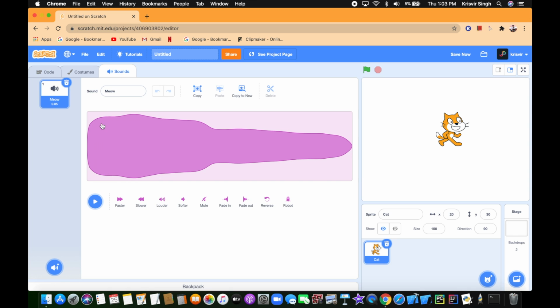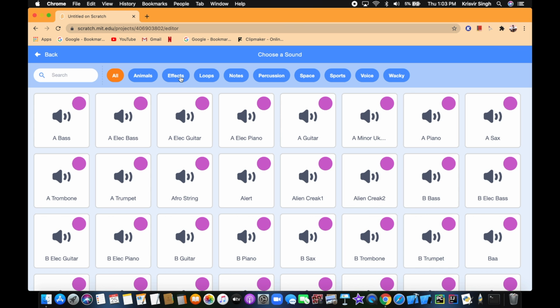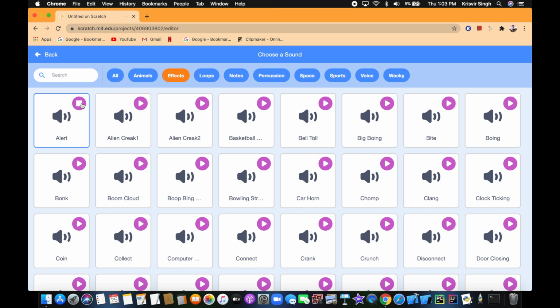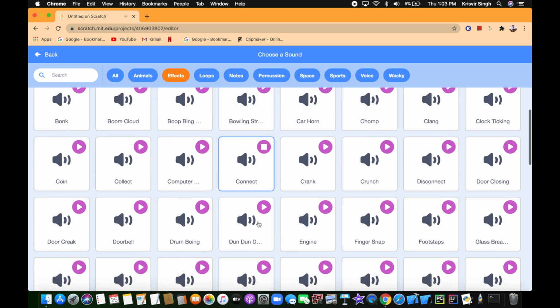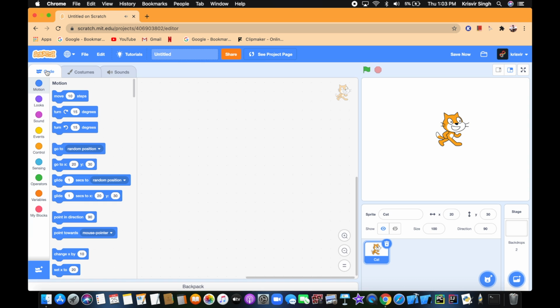So you can go onto sounds and choose different sounds, or you can upload a sound. So let's go choose a sound. Let's go into effects. So you have a bunch of sounds here. You have a bunch of sounds available.